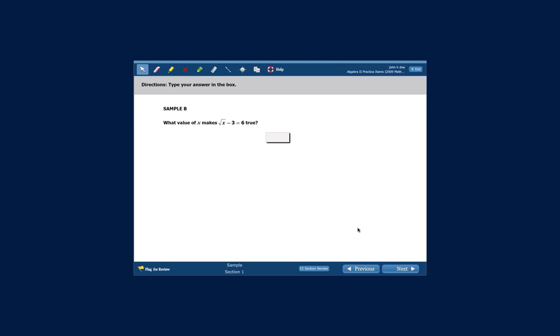Sample B has a gray directions banner under the toolbar that tells you how to answer the question. When the question has a directions banner, you should always read it before solving the problem. The direction banner says, type the answer in the box. This sample question is an example of a fill-in-the-blank technology-enhanced item. You may use scratch paper and your calculator to solve for the answer, then type your answer in the box on the screen using the keyboard.